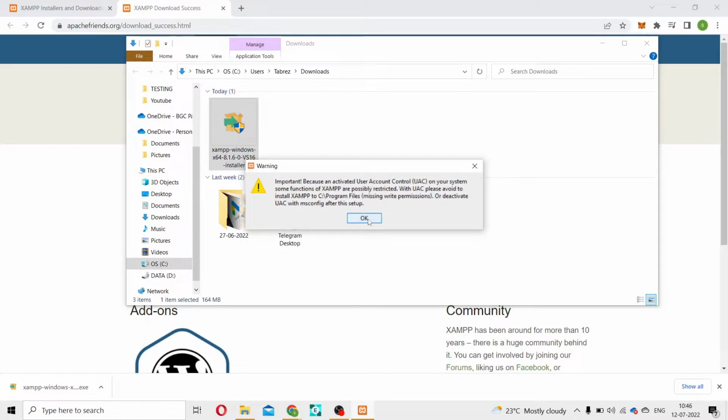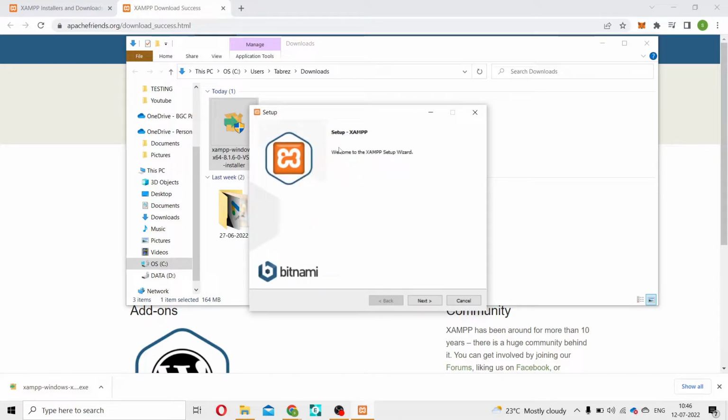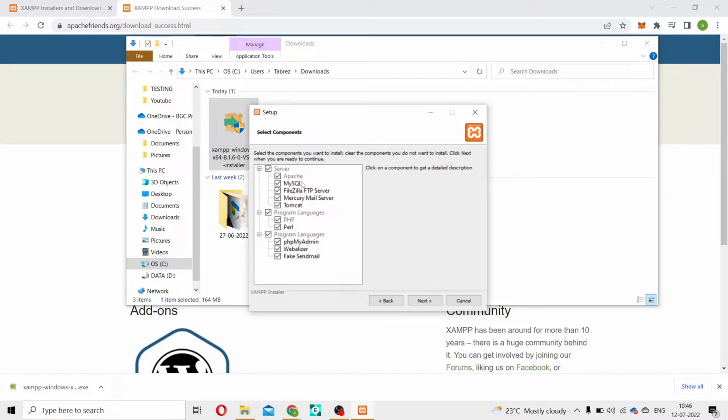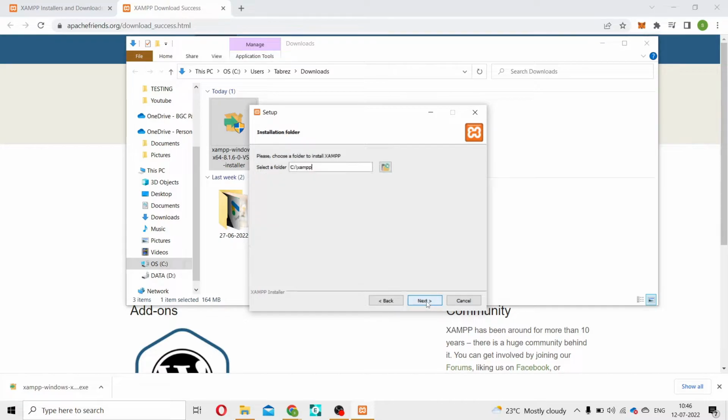Here we have to ignore these warnings, and this is the setup for XAMPP. So click on next. By default all the options got selected. If you don't want any package, we can uncheck its box and proceed with the installation, but I will suggest keeping the default and going for next.